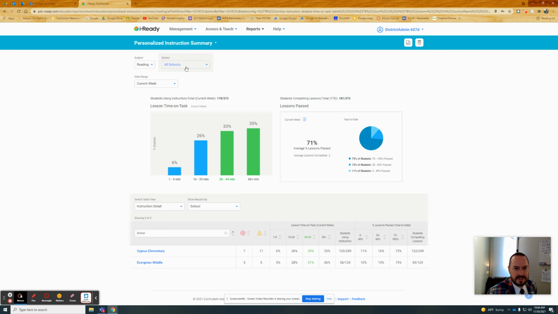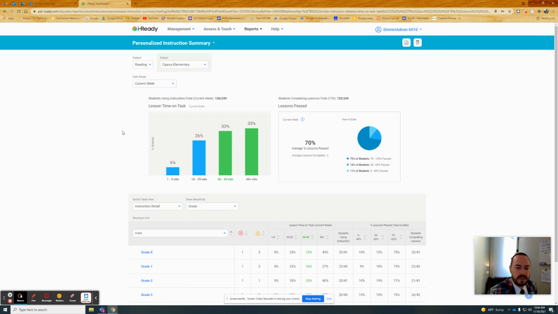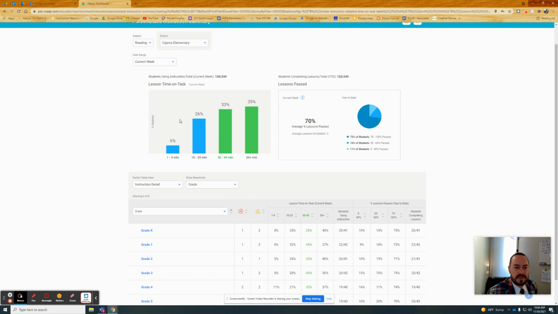If you have multiple buildings, you can choose between your buildings. If you only have one building, it should default, hopefully, to the building you're the principal of. I'll go ahead and choose Cypress Elementary here for demonstration purposes. And what you'll see is that it defaults to the current week.